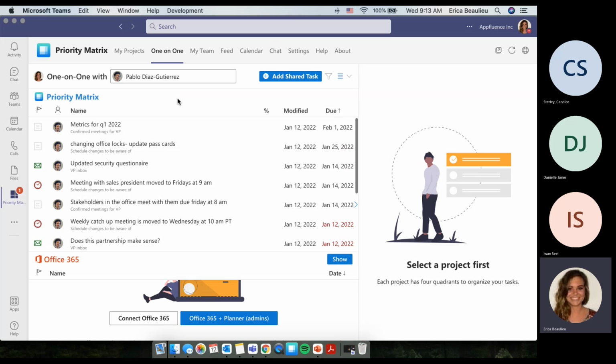So the idea is you no longer have to spend your valuable time looking through emails, looking through text messages, looking through meeting notes to say, what do we need to talk about today? What are the updates we need to share? Priority Matrix is automatically creating this meeting agenda for you.